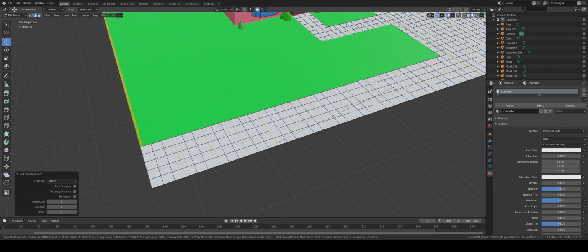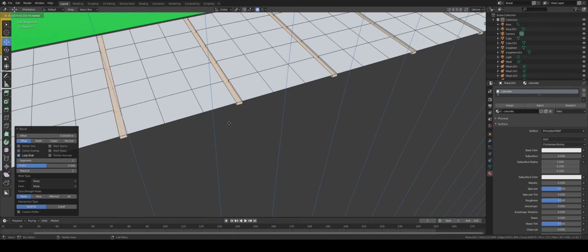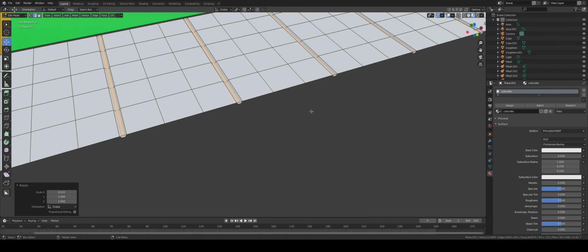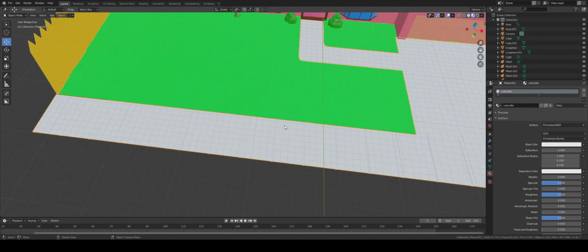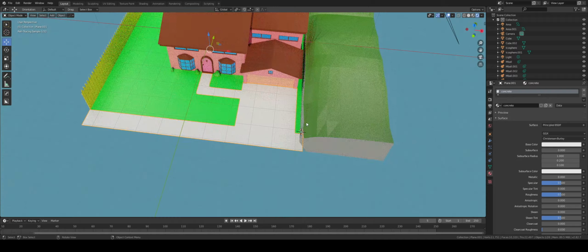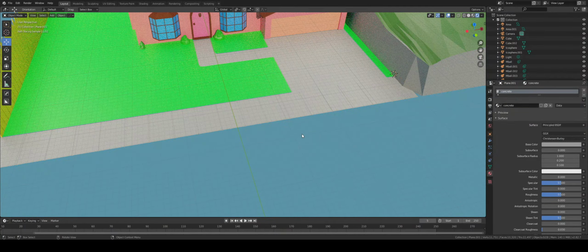I'm gonna bevel them just a little bit and then extrude them down just like that, and maybe scale them. Oops, let me take this off. Well, I guess I'm gonna scale them on X, just like that. Not sure if I have a material on this. Yeah, the concrete. I gotta make that concrete darker. Let me see how it looks in the render view. Yeah, something like that.